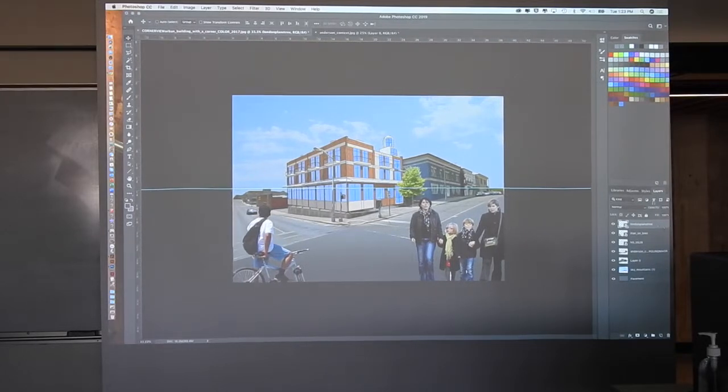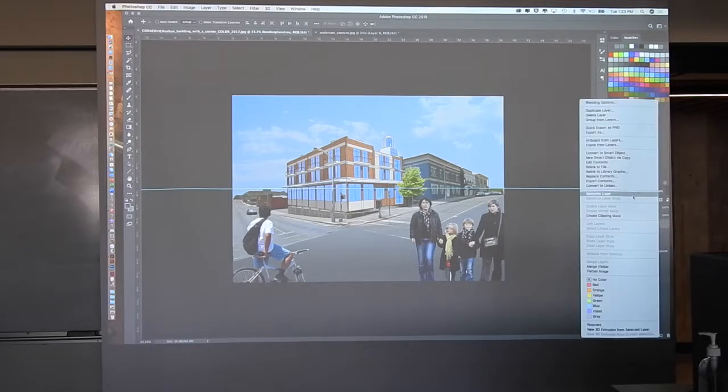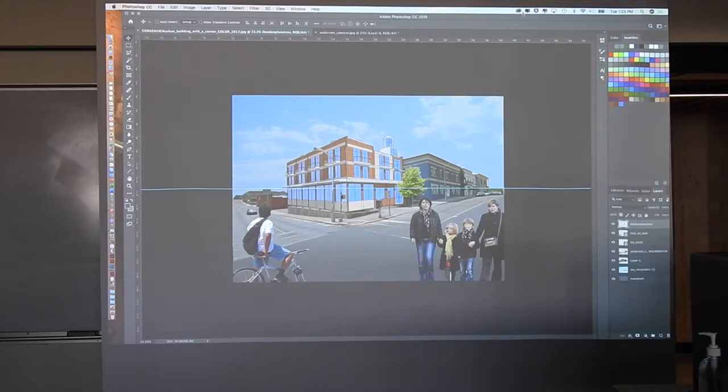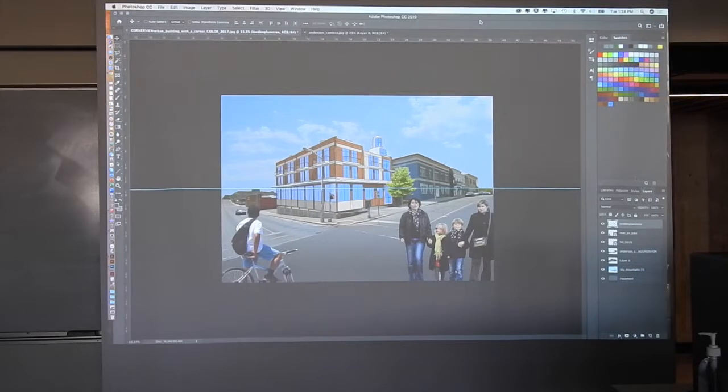If something doesn't look right, you can always rasterize that particular layer and you can change its opacity and it will start to fall in line with everything else. Just know that by changing the opacity of something, whether it be that tree or these people, it will start to fall in line with everything else. Notice how that tree is really loud and really like day glow. If I change the opacity down, it just starts to fall into place, right?